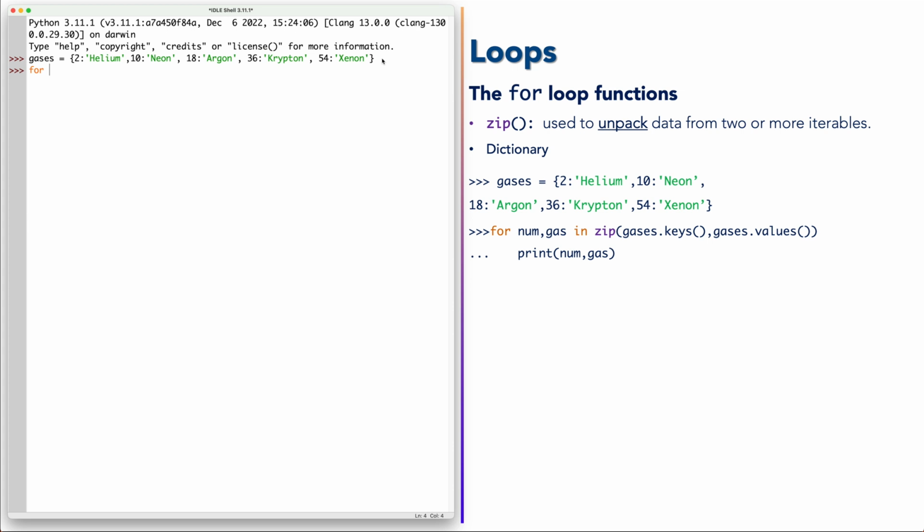The first one is the one associated with the numbers, so we call the variable number. And the second is the name of the gas, let's call it gas, in zip. And then, of course, gases dot keys. And the second, gases dot values. We don't forget the colon. Maybe the colon is not here, so I think we need to add the colon to the slide.